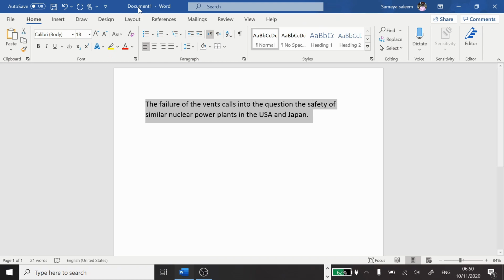Select it, go to this arrow. Now it's already in a sentence case. Sentence case means starting with the capital letter, ending with the full stop. Lowercase. What did you see? Everything is in lowercase. Yes?